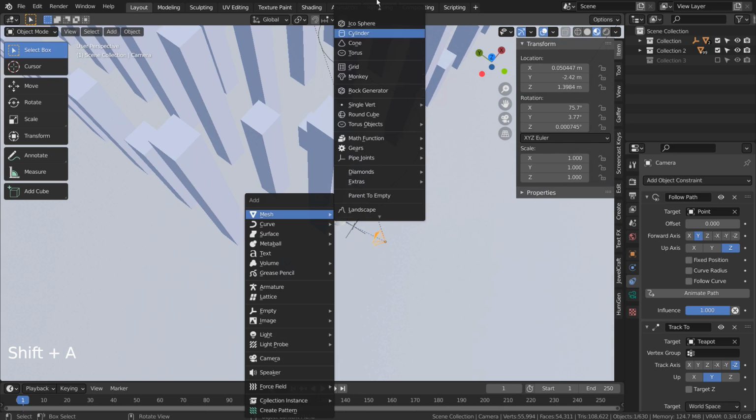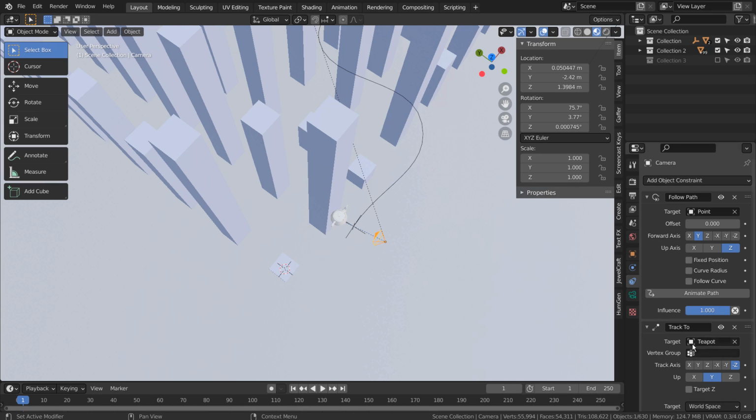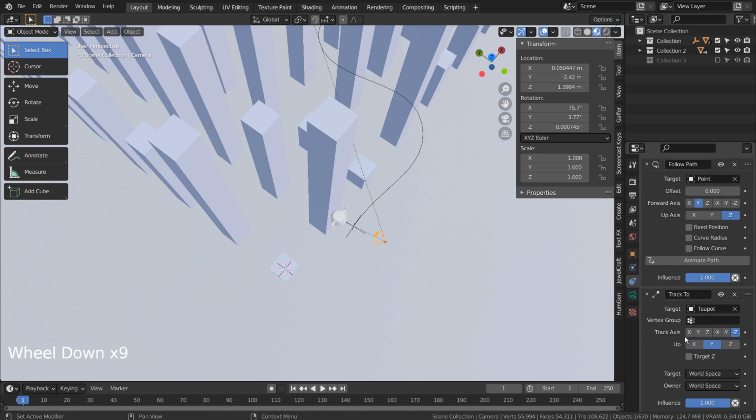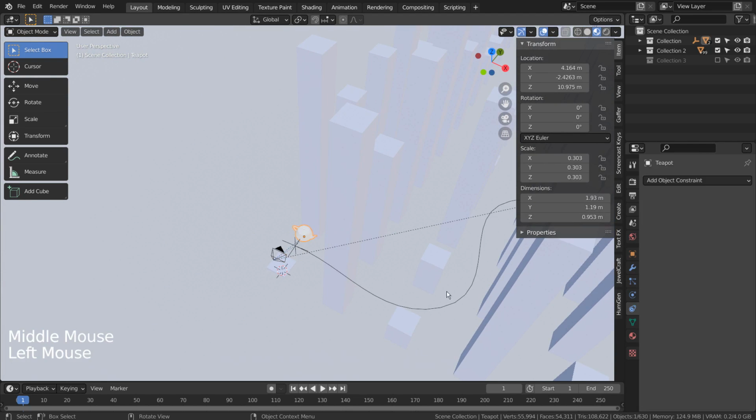Let's press Shift-A to create a teapot. If you don't see that in the menu, please activate an add-on called Extra Objects. Let's add another constraint to track the teapot mesh while following the curve.